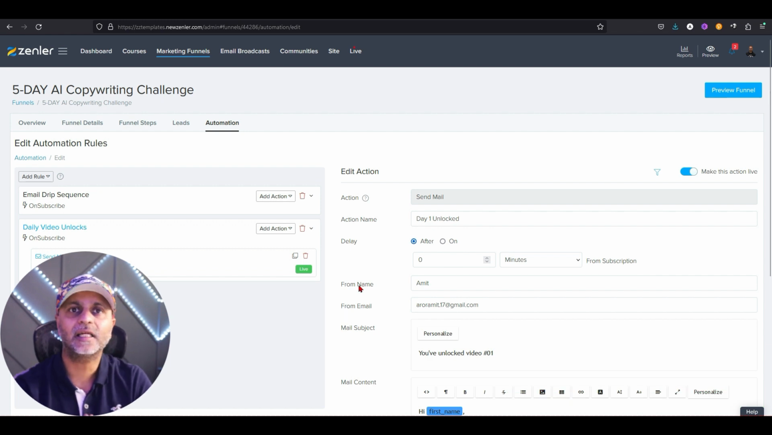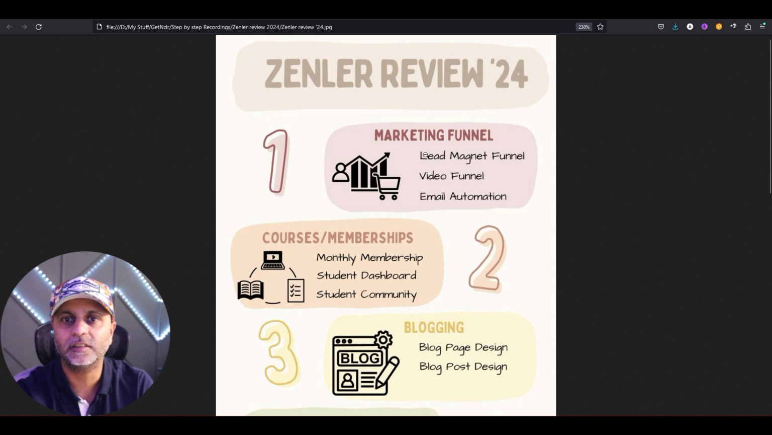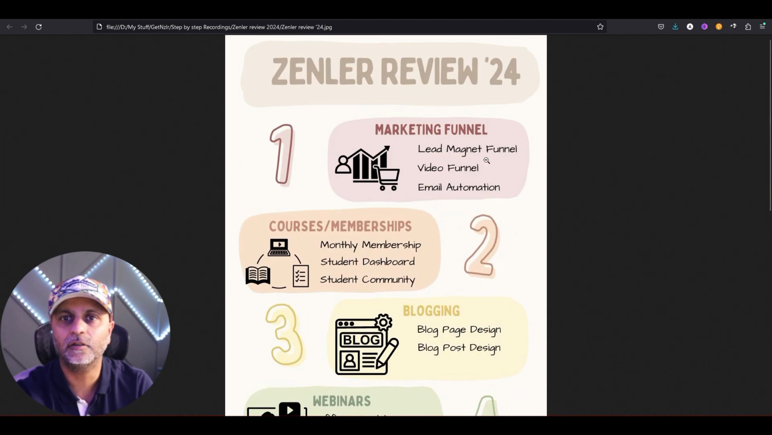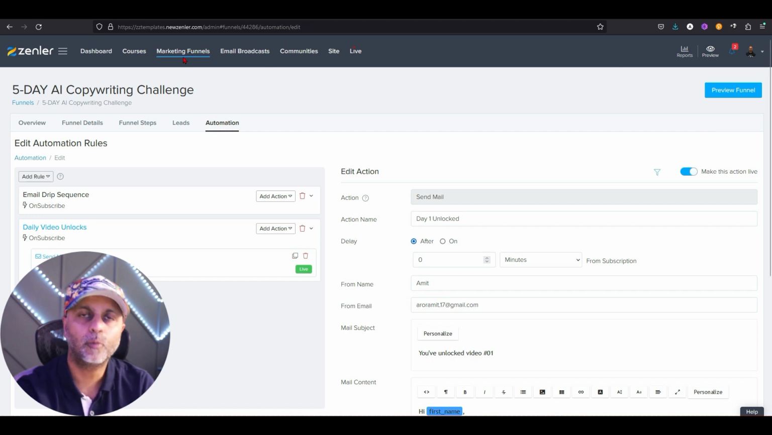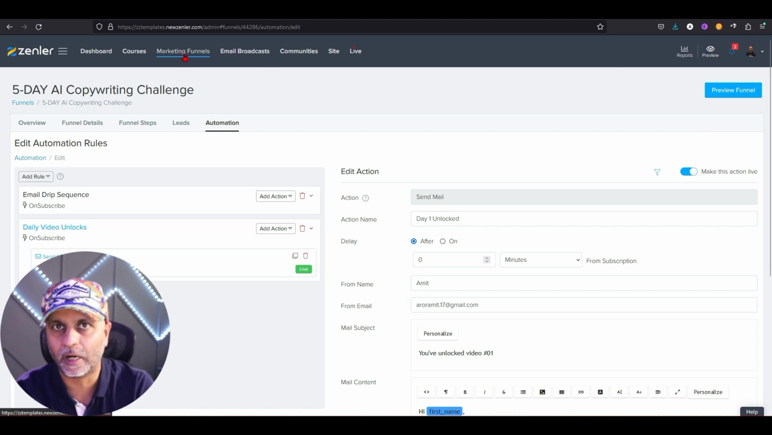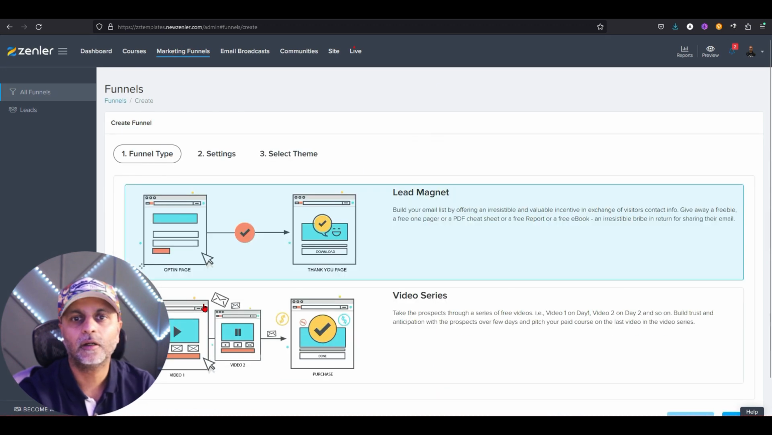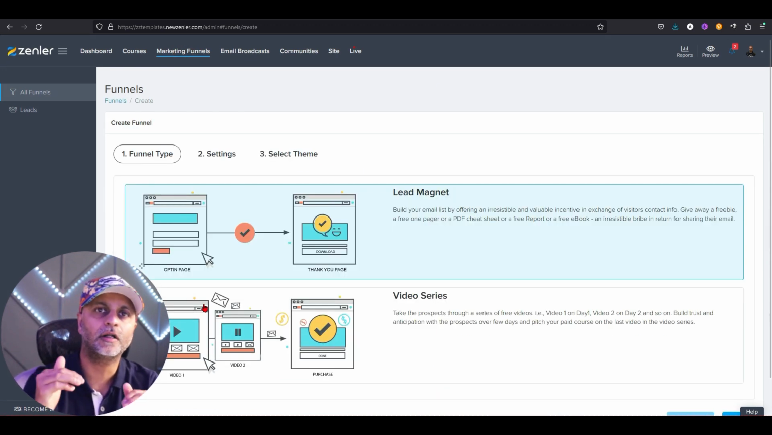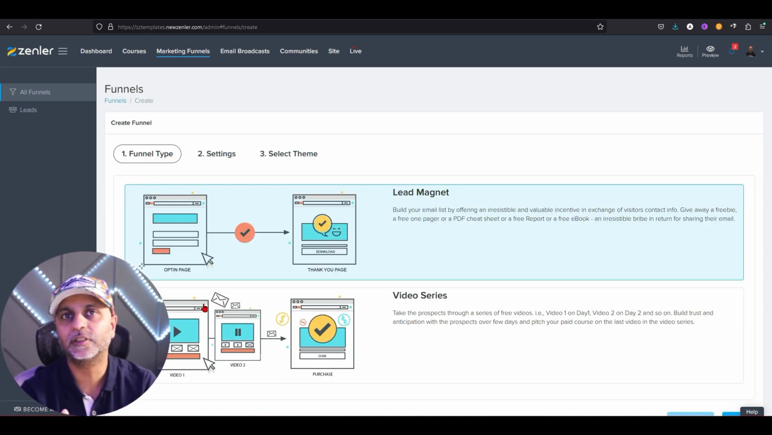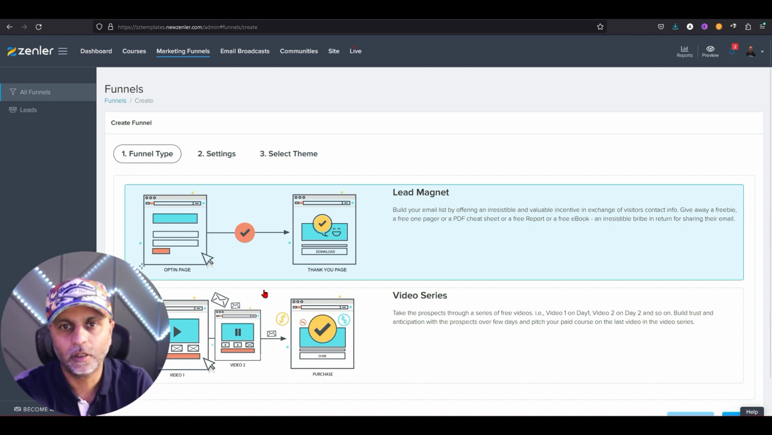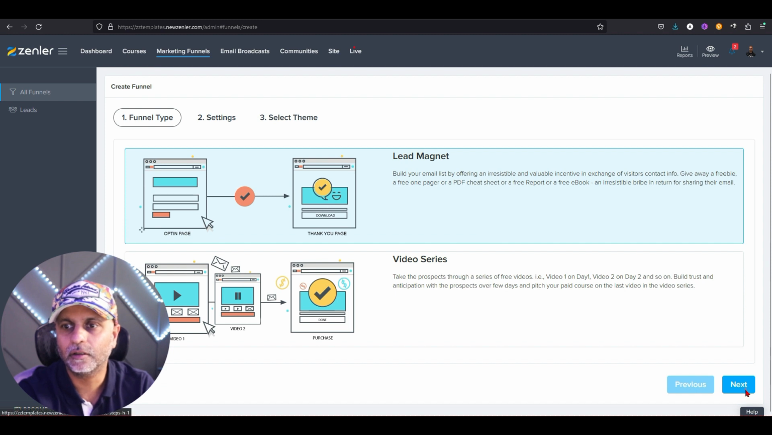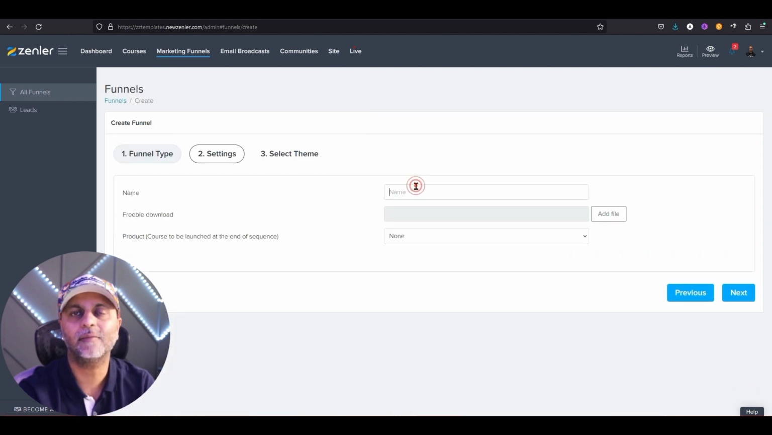With that, the last thing I have left to show you on the marketing funnels piece is the lead magnet funnel. So that's what we're going to look at next. For the lead magnet funnel, it works pretty similar to your video marketing funnel that we earlier did. The only difference is it's not going to add those steps because that's really native to the video marketing funnel. So I'm going to choose the lead magnet funnel, hit next, and same concept applies here.